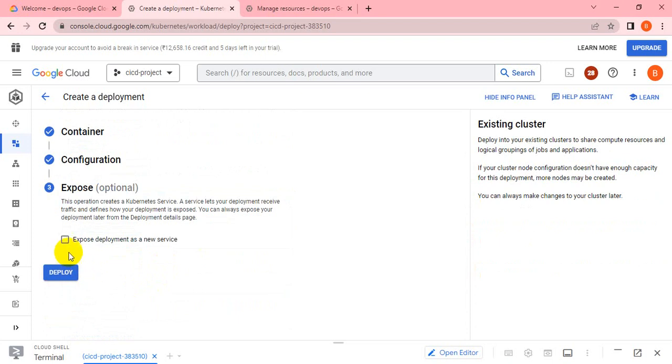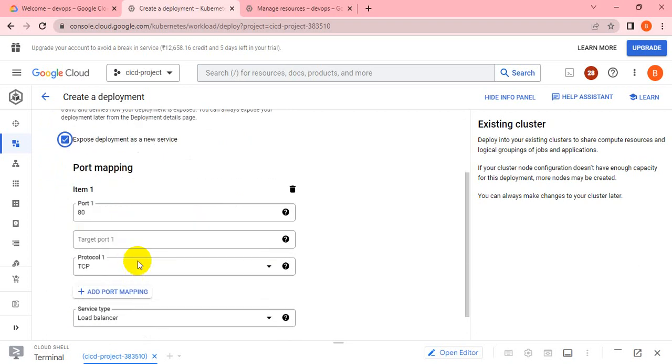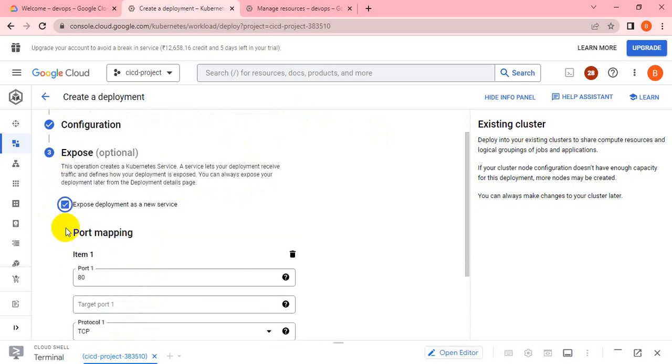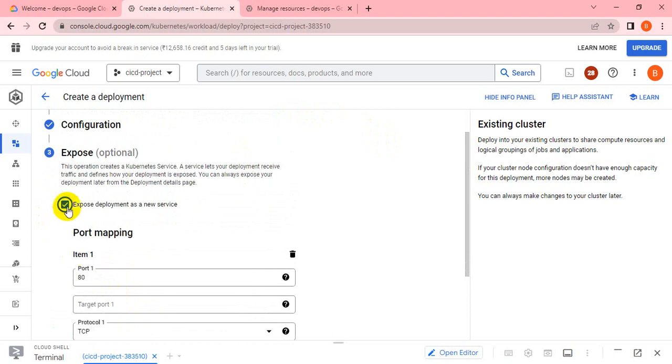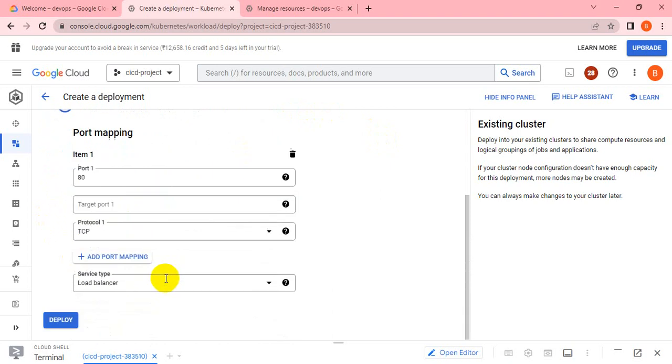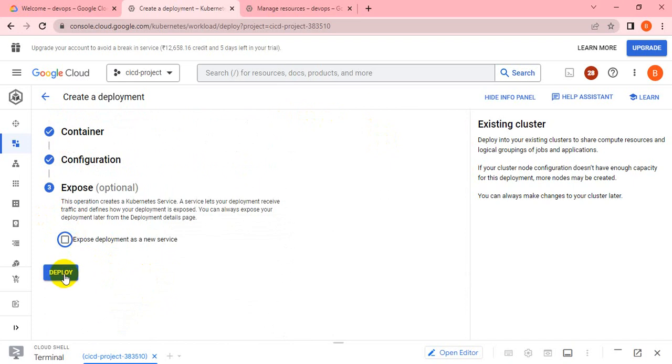Yeah. So in order to access this app, we have to expose it, so that it will provide the public IP, I mean the load balancer public IP. So the load balancer IP we can access. If you want to expose it, we can expose it here now. If you want to do it later, also you can do it. So let me uncheck it so I can do it later. Let me deploy it.